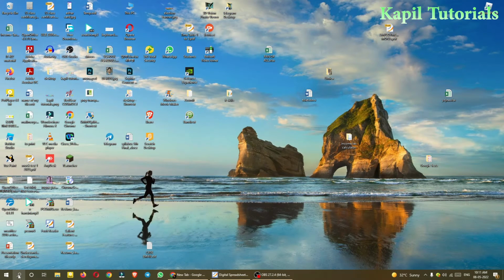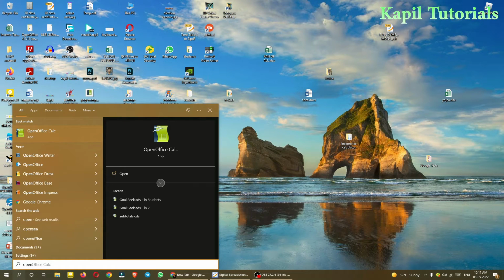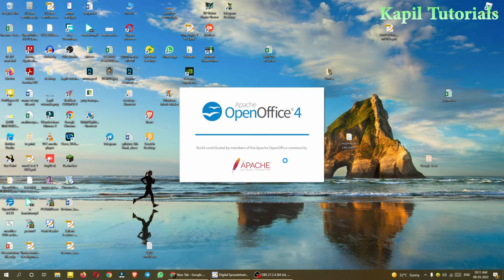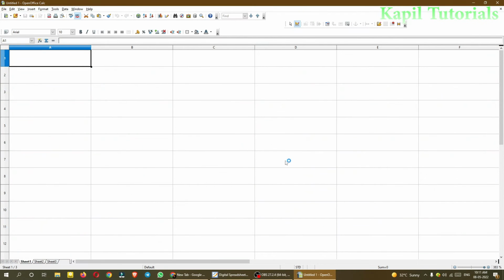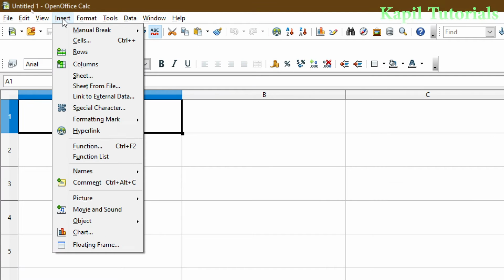So first of all, I'll be opening OpenOffice Calc just to take the blank spreadsheet. Now creating a link to external data. First of all, I have to go to Insert and then Link to External Data. This option I'll select.